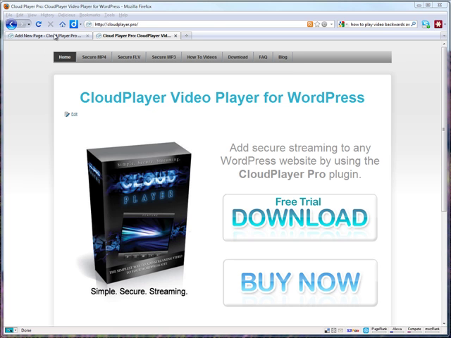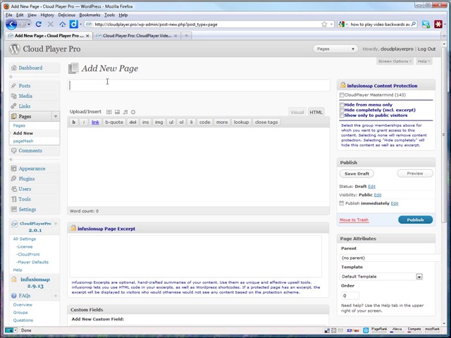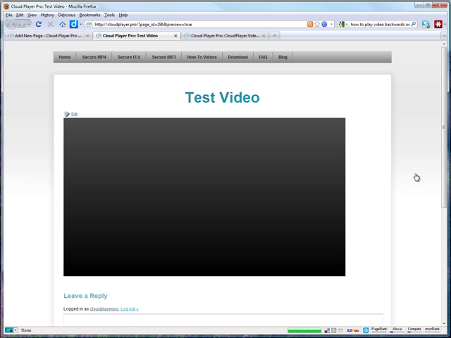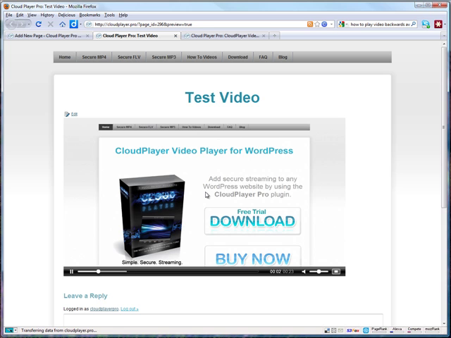The first thing we're going to do is go to add a new page, because I want to show you how to add a video using CloudPlayer Pro and the default settings. So I'm just going to drop in the shortcode. You see CloudPlayer, the file name, and the close of the tag. I'm going to hit preview. There you have video playing in seconds. Can you believe how easy that is?